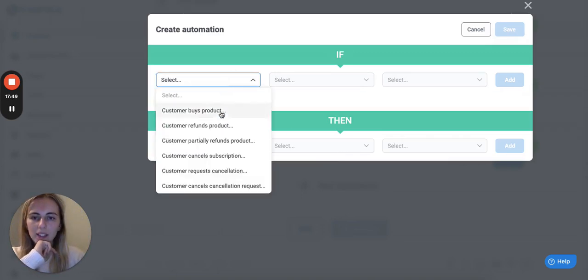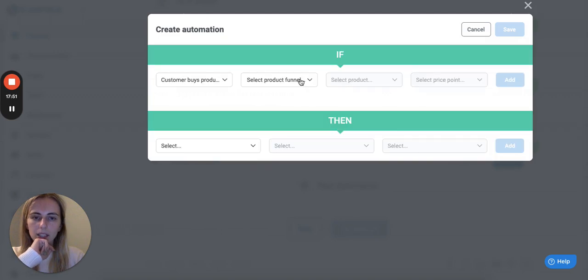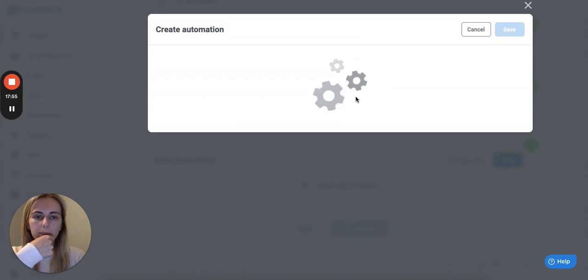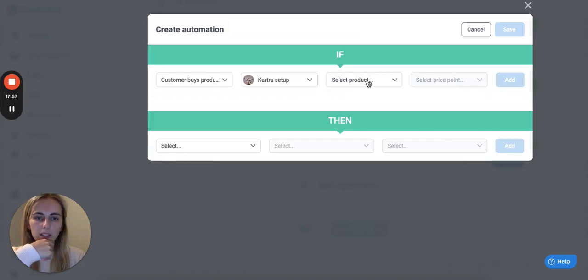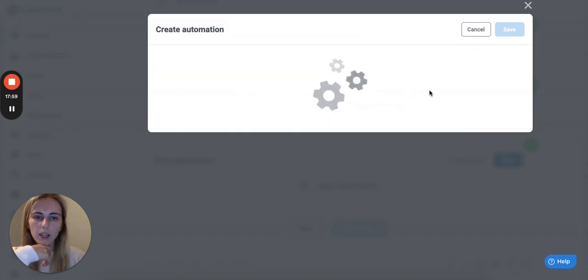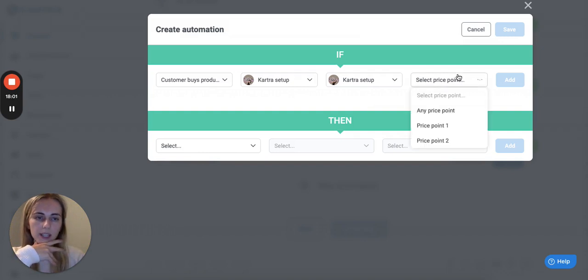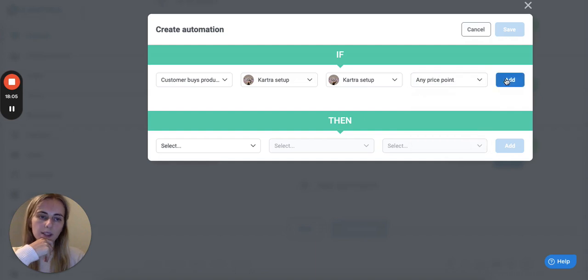And then you can say now customer buys a product, and now I can choose the product that I created. And then you can select the specific product. If you have also upsells and downsells, they will be displayed here as well. And then you can choose different price points, but I can just choose any for now.